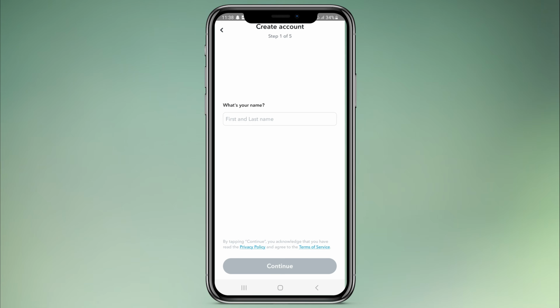And that's it. If it's been less than 30 days, you can easily recover your Snapchat account by logging back in and reactivating it. But if it's been more than 30 days, unfortunately, your account is gone for good, and you will need to start fresh with a new account.